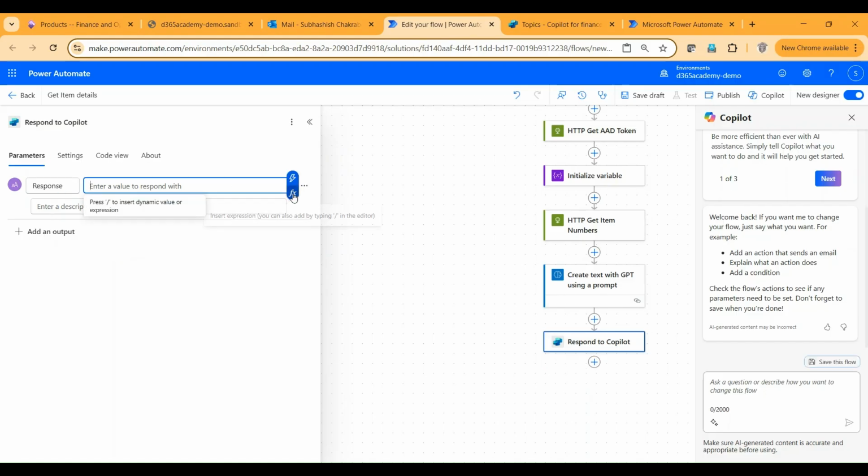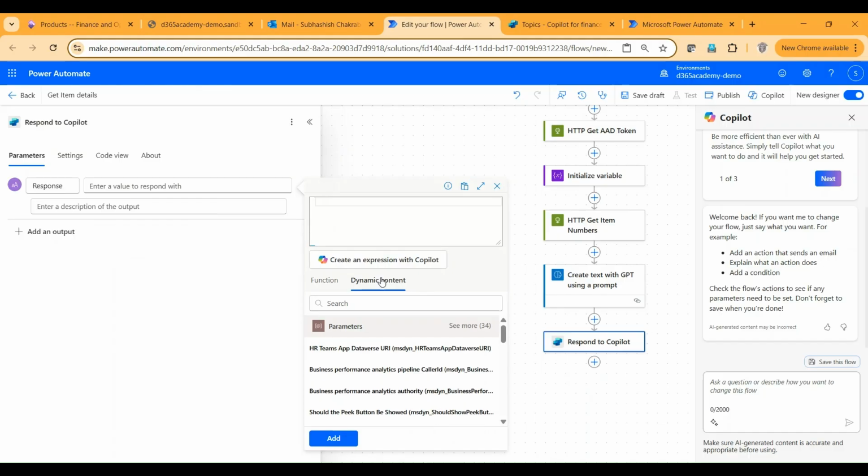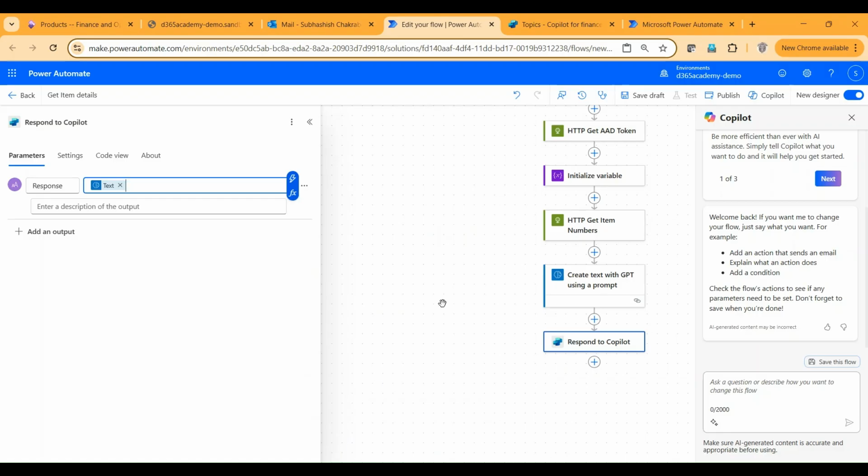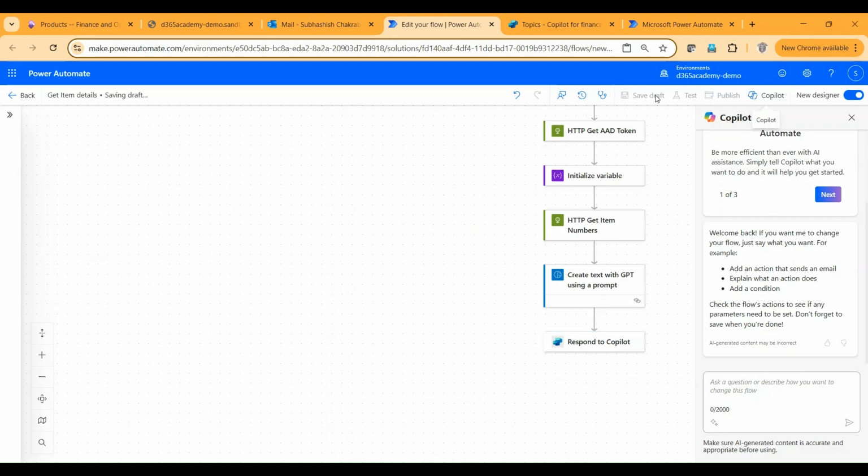I'm giving a value to respond with, which I'm giving as dynamic content, and going all the way down to the body of this text. I'm getting the value like this: body slash response v2 slash prediction output slash text. This is how, from ChatGPT, I'm going to get the value of my summarization in this variable called text, and I'm going to give it back to my caller Copilot. So I'm just clicking on add, and that's done. I'm just going to save the draft, and I'm going to publish this.